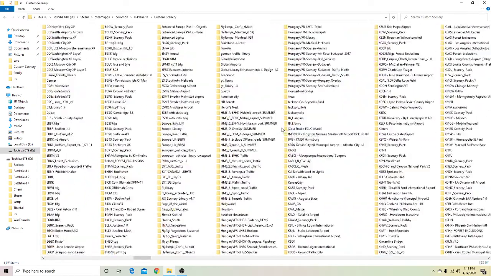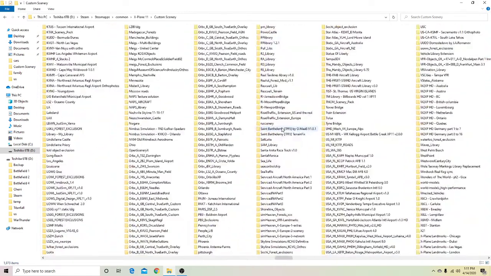So when you put an airport in your custom scenery, then what you got to do is you got to start your game. So you start up your game, and after your game is started, shut it down. And all that does is it loads the scenery that you've just put in, this custom scenery, into your INI file. And what's your INI file?